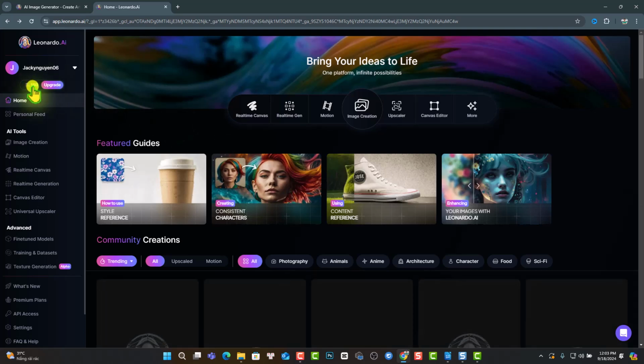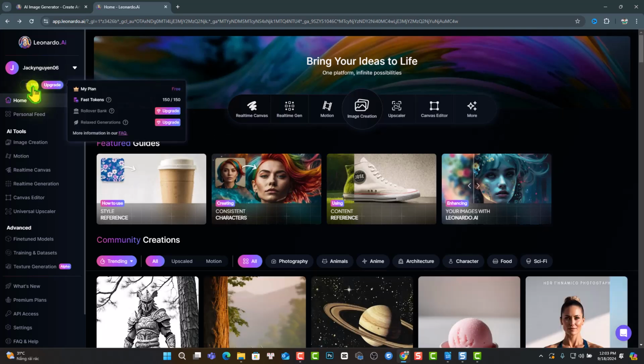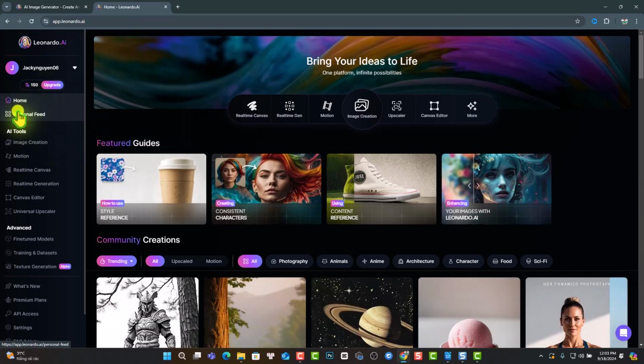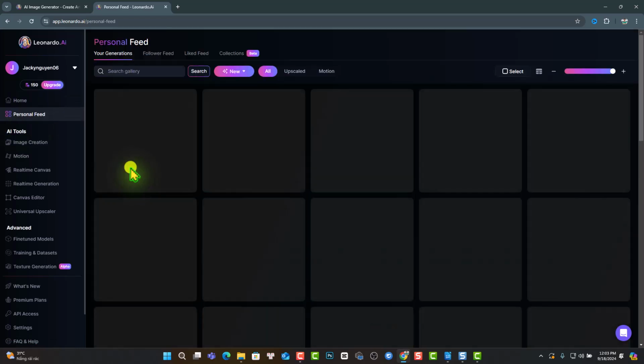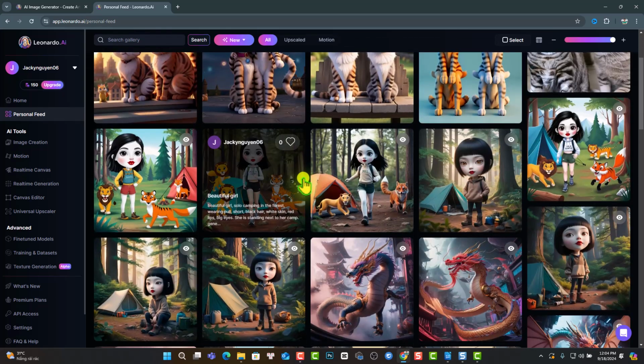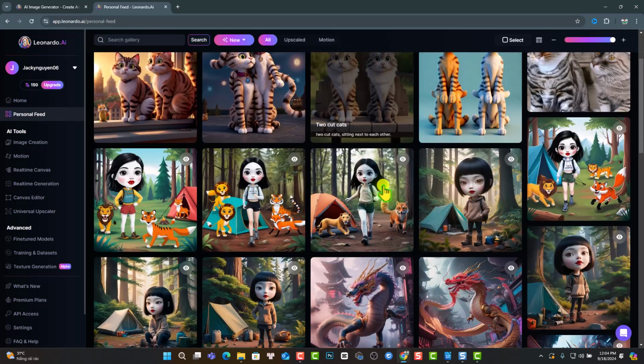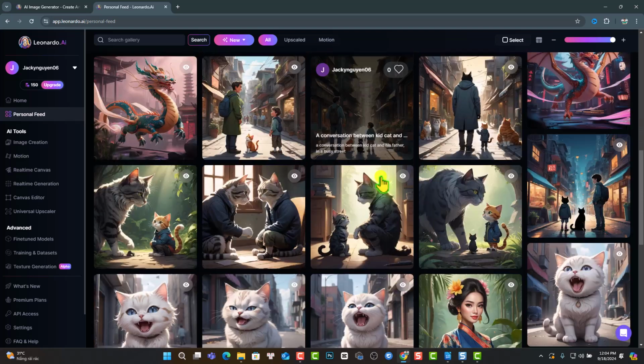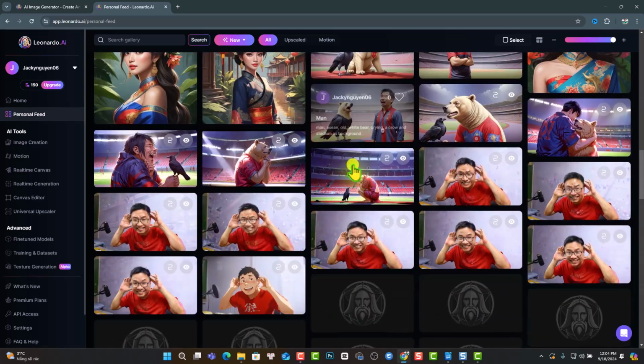Okay, so first up is the free token. You have 150 free token to use to generate image. And down here you have your personal feeds. So these are the image, video that you generate using this application. For example, I can click here to the personal feed, so you can see that I create many cat images and girls and story, stuff like that.